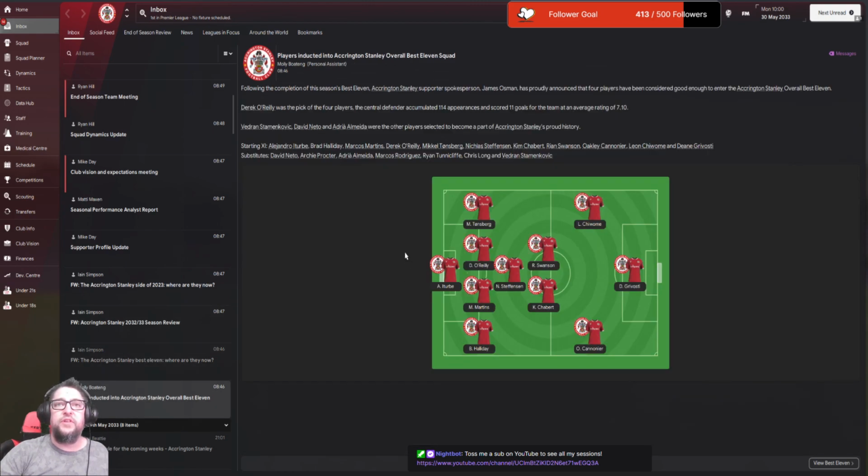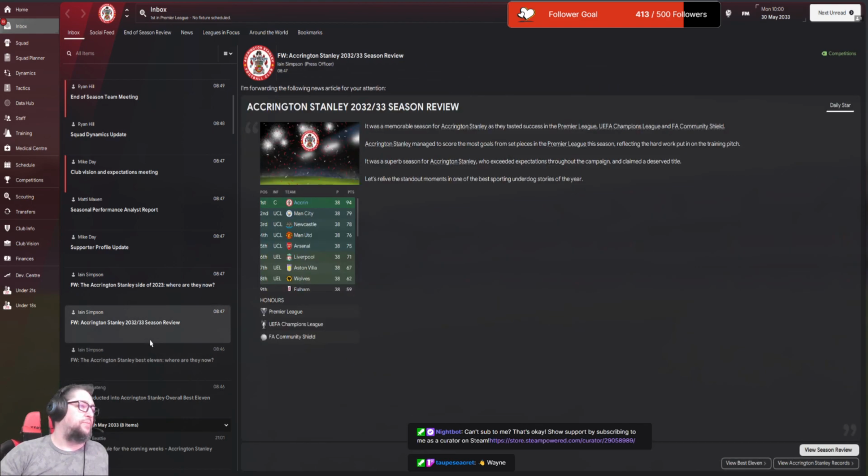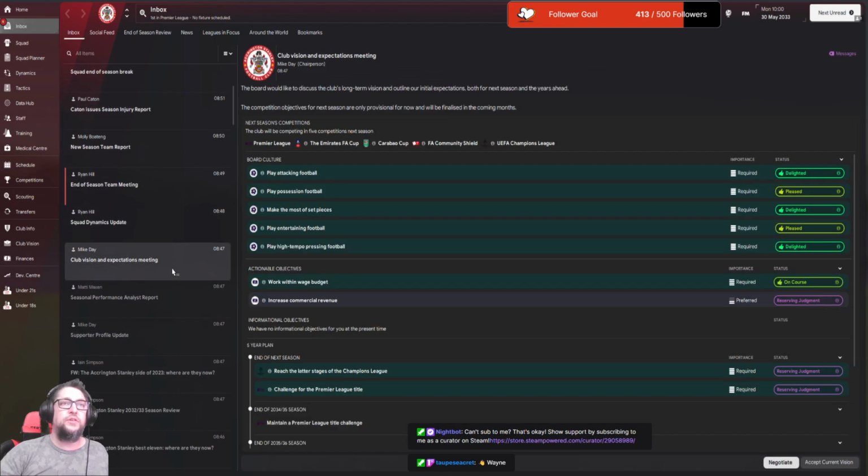Oh, let's look at my best 11. Iturbe is still my best keeper. Martins, Halliday, O'Reilly, Tonsberg, Stefan, Swanson, Chabert, Canonier, Chiwome, Gravosti. It's funny, I still have some of these guys. It's very, very good.